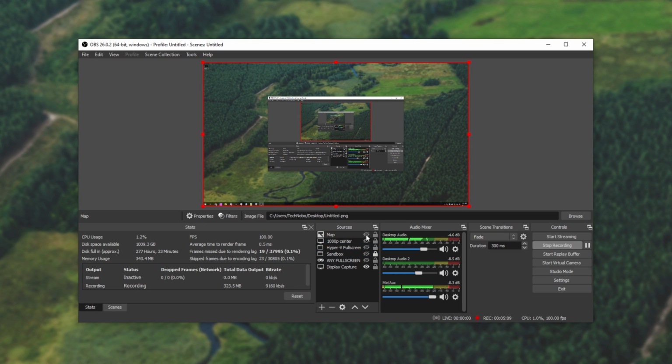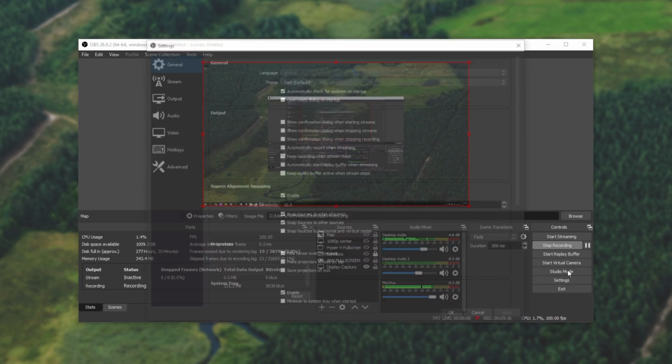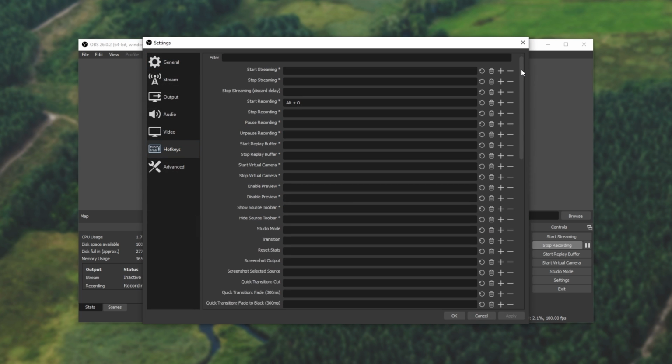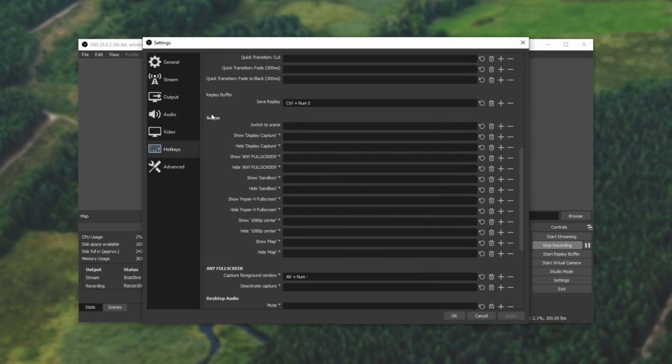By default, I'll have the eye like this, simply by clicking it, to hide it and not show it on my stream at all times. Now, we'll simply head into Settings, then Hotkeys, and then we'll simply scroll down to the correct scene. As you can see, my scene is just called Scene. If you had multiple scenes, you'd look for the scene name up here.